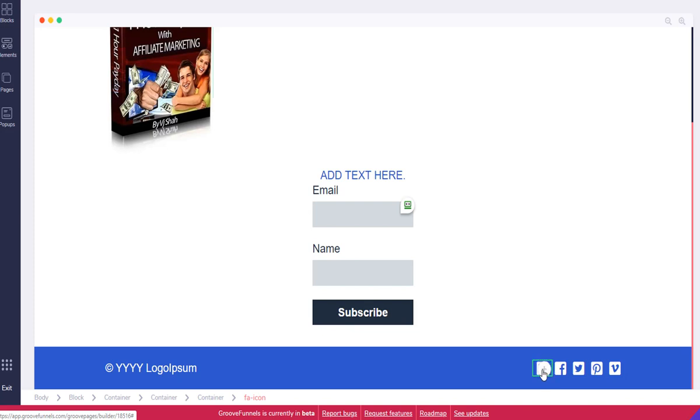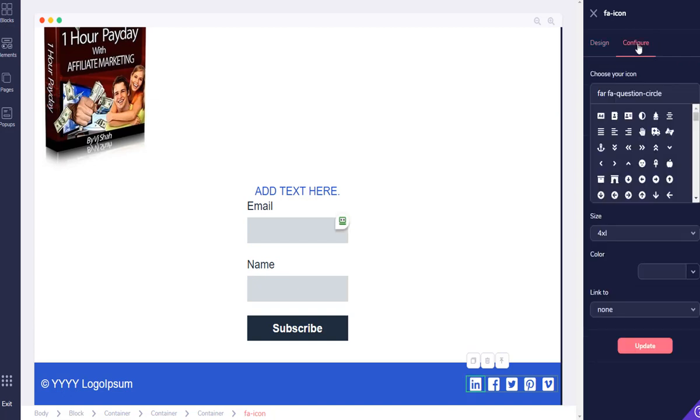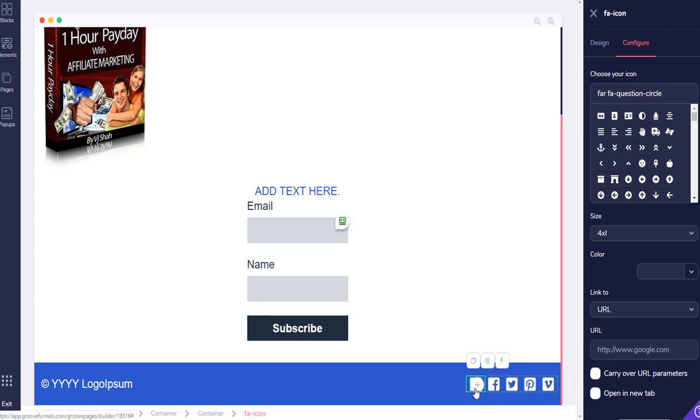If you want to add a social icon, you click on it and then you have to configure it. The configuration works the same way: for your LinkedIn icon, you say link to, put your LinkedIn URL there, then update and save it. That way your LinkedIn link is already there, so people can contact you on LinkedIn. Same way with Facebook, Twitter, Pinterest, Vimeo, etc. Whatever social icons you want, you put them there.